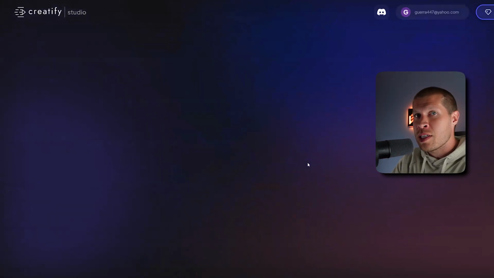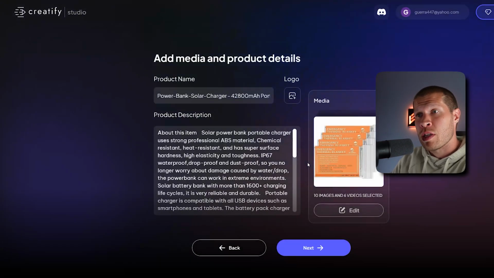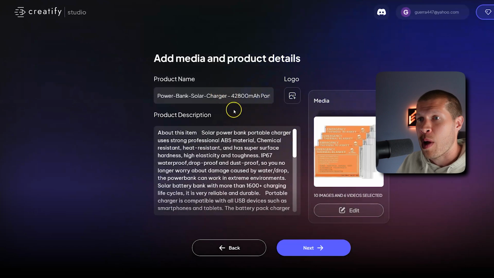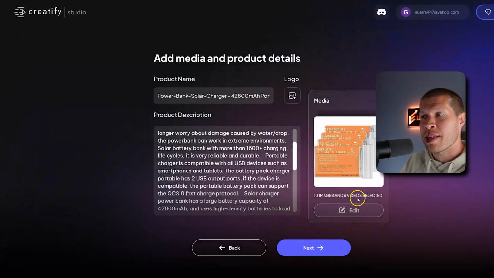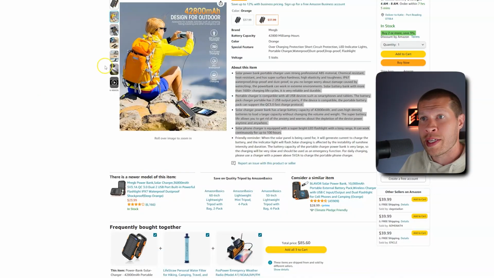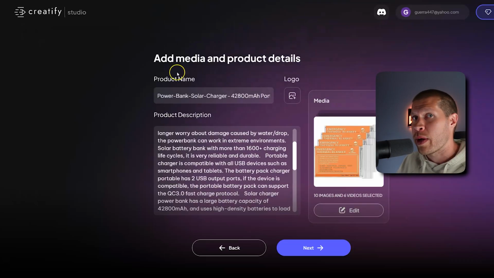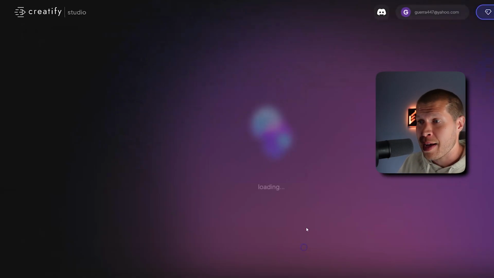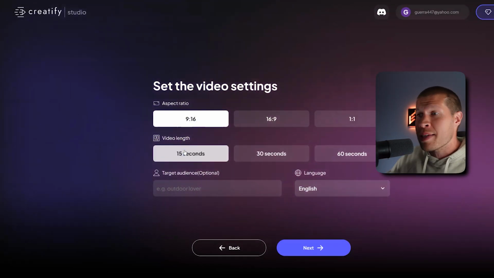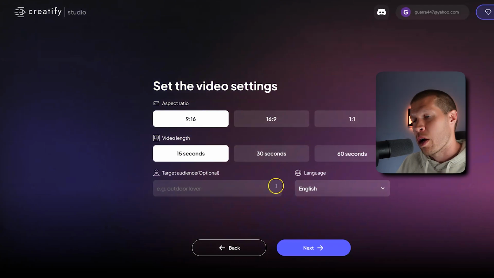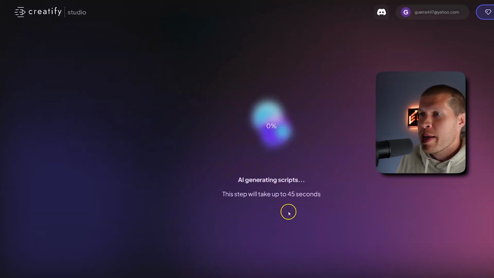And then you click Analyze URL if you wanted to use the Amazon URL. And for this example, it's got the product name, the product description, as well as the 10 images and the 6 videos that were on the actual listing right here, right? It pulled them that quickly. Then you click Next. You select, again, the aspect ratio, the video lengths that you want for all your videos, the target audience if you have it, and then you click Next.